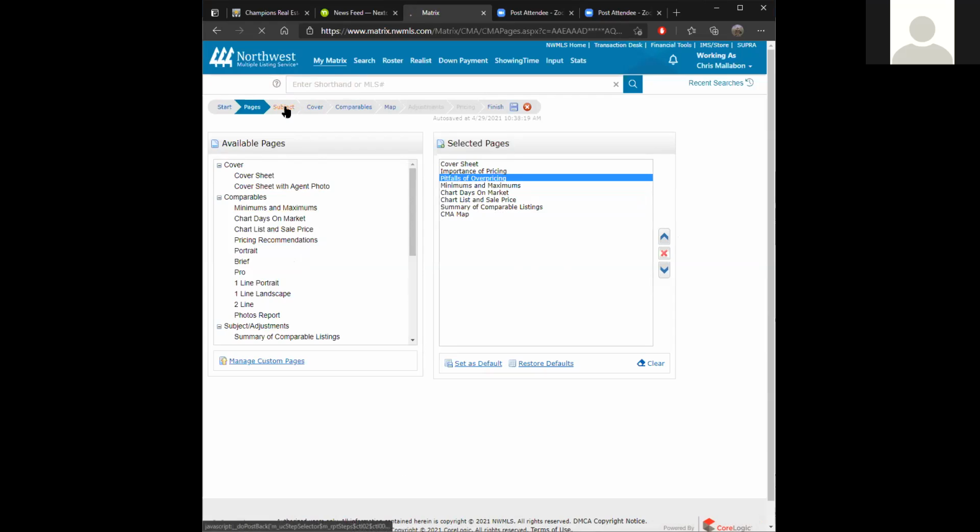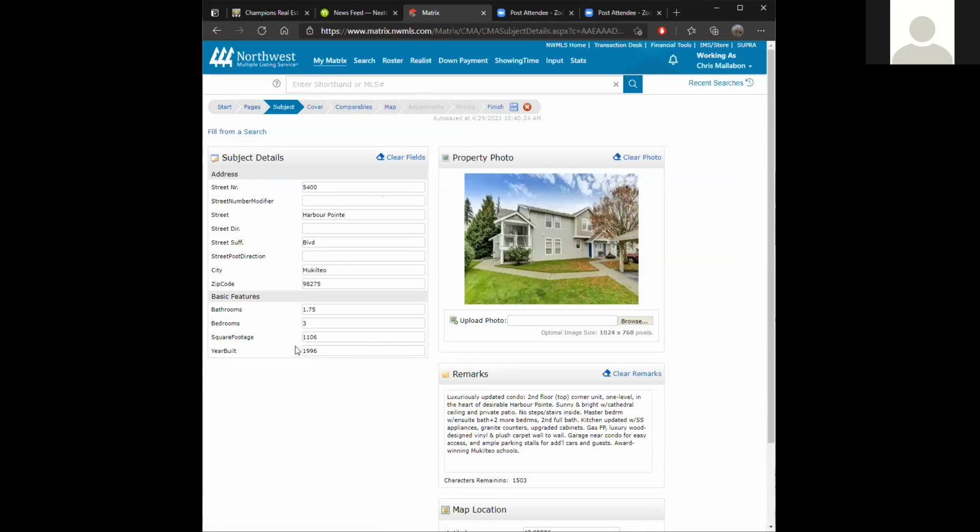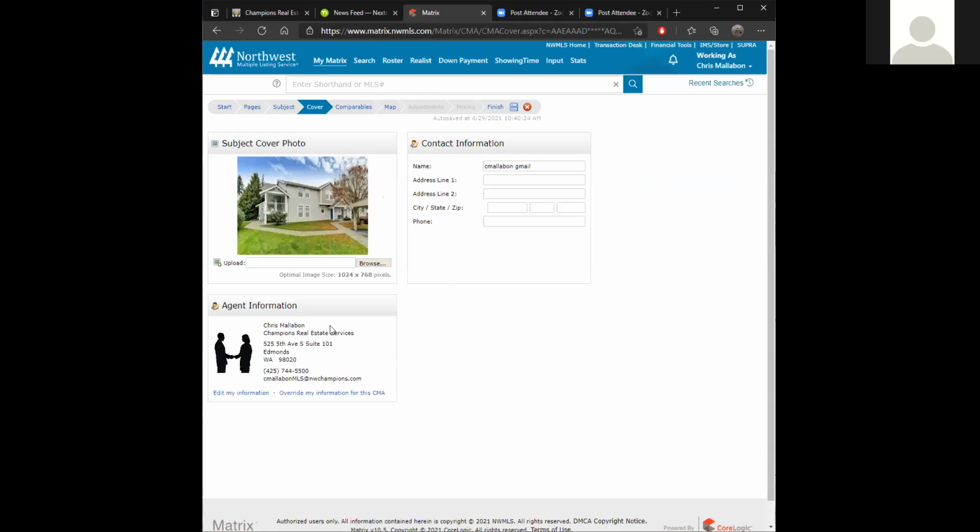From here, you just go through your tabs at the top. If you have an old listing number, you can autofill from there. I just picked what was still in my history. Then on the cover page, you can enter the property address. If it didn't have a picture or wasn't in the MLS before, you can upload a picture if you have one.